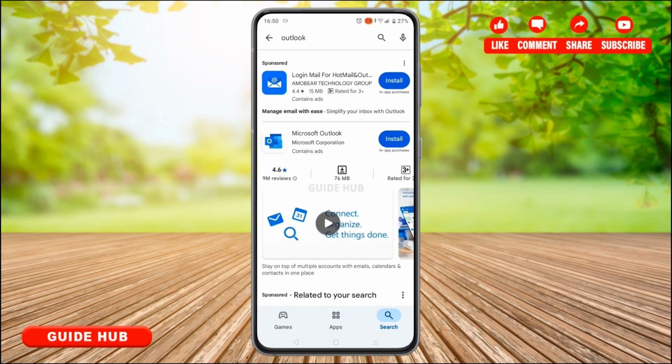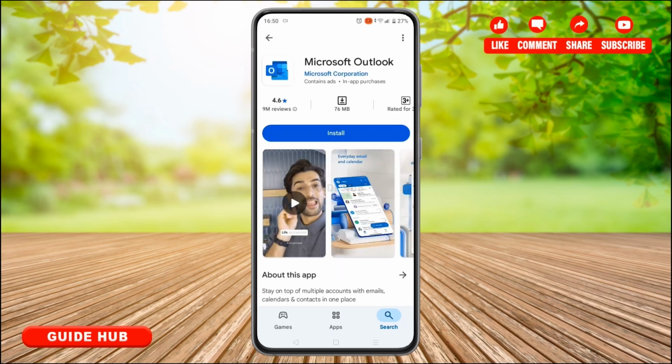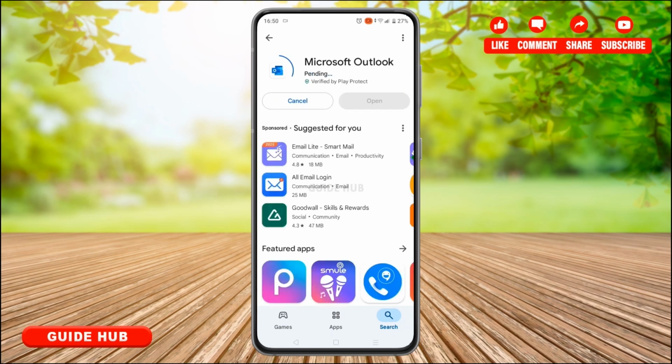And look for the one with the blue and white envelope icon titled Microsoft Outlook and tap on it. Make sure it's published by Microsoft Corporation. Now tap the blue install button and wait a few seconds while it downloads and installs.